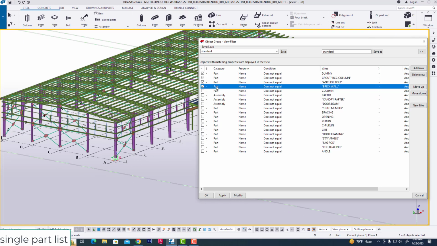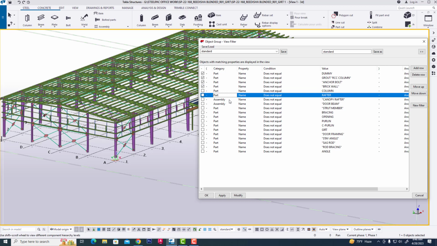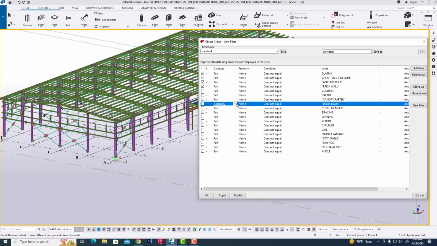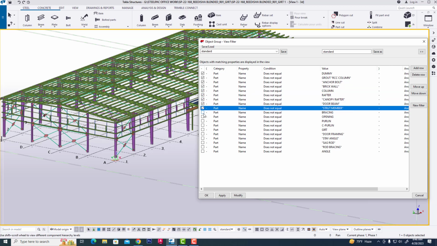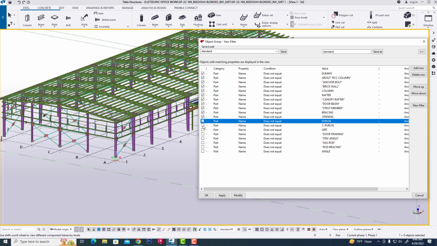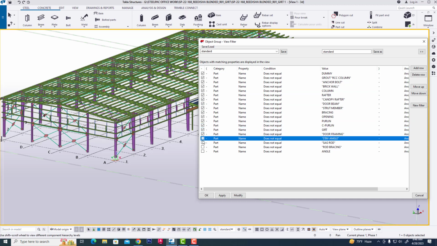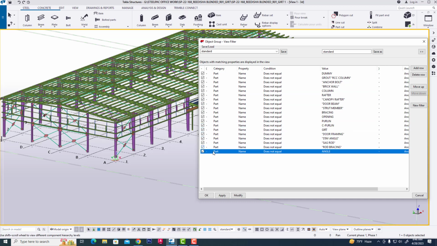Okay. Firstly, we click category, all part. This assembly is not allowed, it's part. Clicking part. Then clicking all object, okay. We're closing all assembly items.